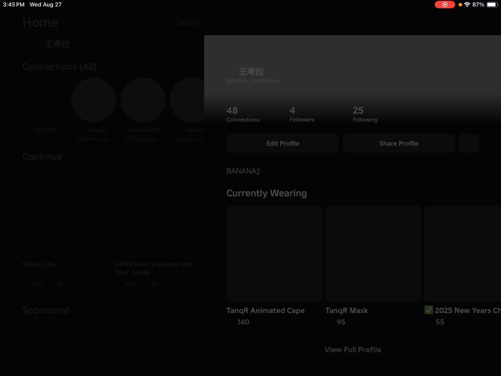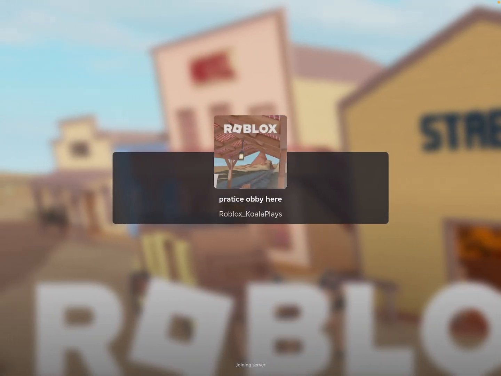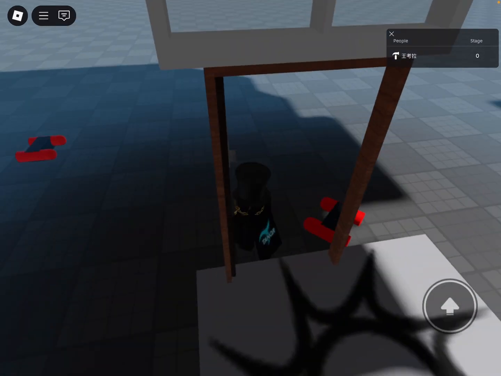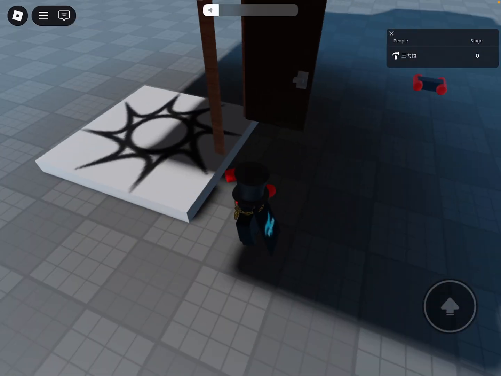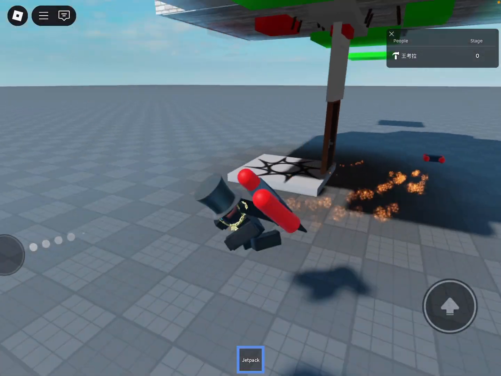And if you join your game, it should be what you saved. So this is what I saved. It's not a good game, but you're supposed to actually spend time on it. So it's cool to have a jetpack.